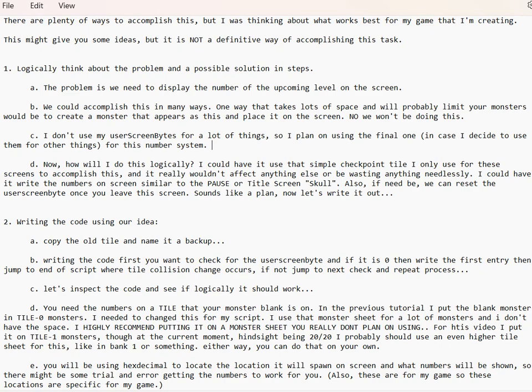I could have it write down numbers on the screen similar to how the pause does that when you hit the pause button and you hit start, or the title screen, how I have that skull on the title screen that you hit select and it goes down to the next. It goes from easy to hard, and then the last one resets the flash save, the high score. So something similar to how I'm drawing that skull could be done.